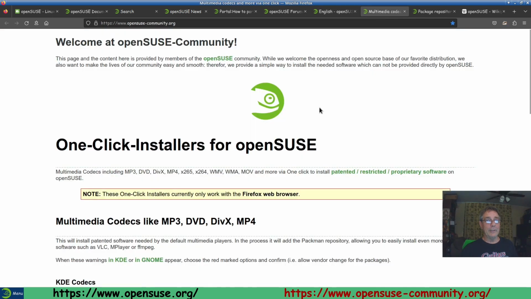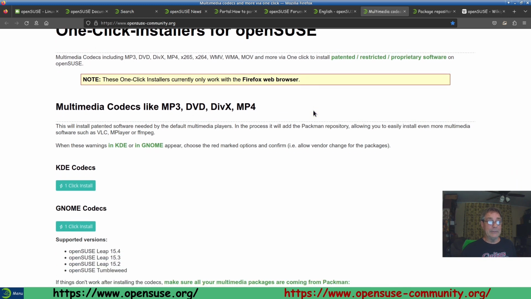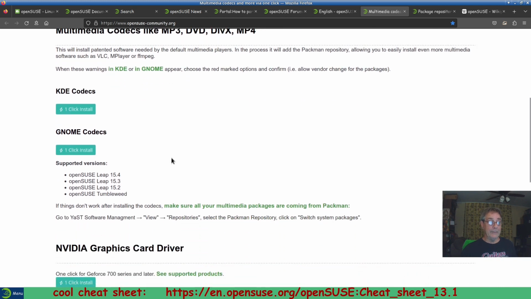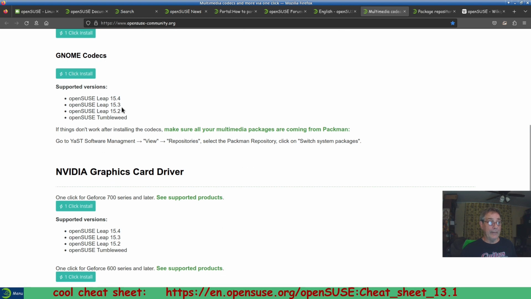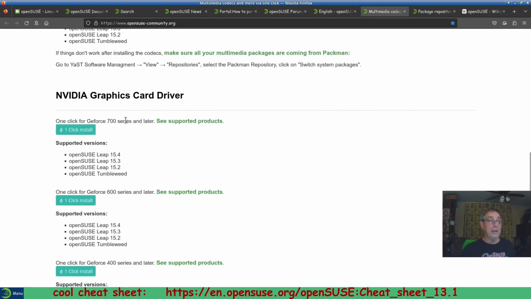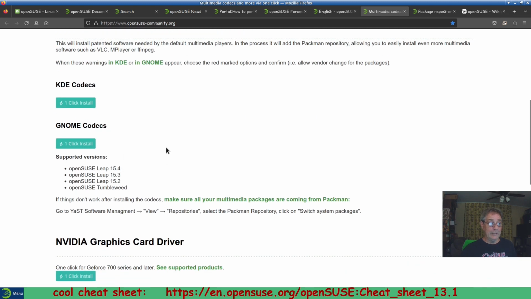OpenSUSE.org. Here's where you're going to come to get your multimedia codecs, and if I'm not mistaken, this was in the favorites, or bookmarks, I'm sorry. If you installed Xfce like me and you need the codecs, here they are. You're going to get MP3, DVD, DivX, MP4, X265, 264, Windows Media Video, Windows Media Audio, Movie, and more. Click the one-click installer right here. If you're running Xfce like me, Xfce is a GTK based system, so is GNOME. So click here. This is where you'll get them. This is for those versions. If you're looking for an older version, you'll have to go somewhere else. Right here, maybe. Nope, right here. That's the only version option.